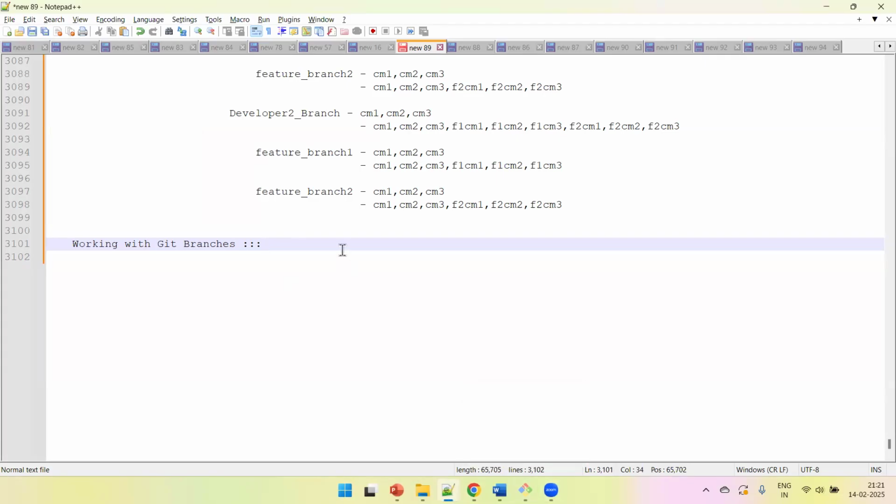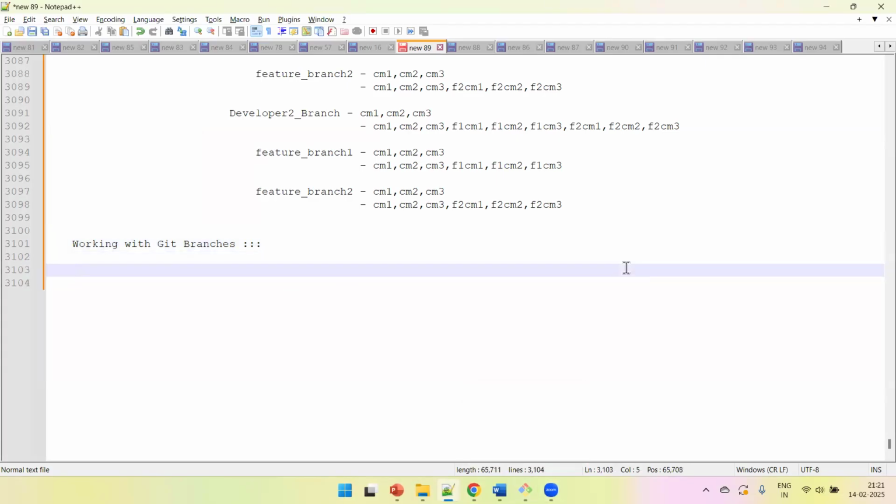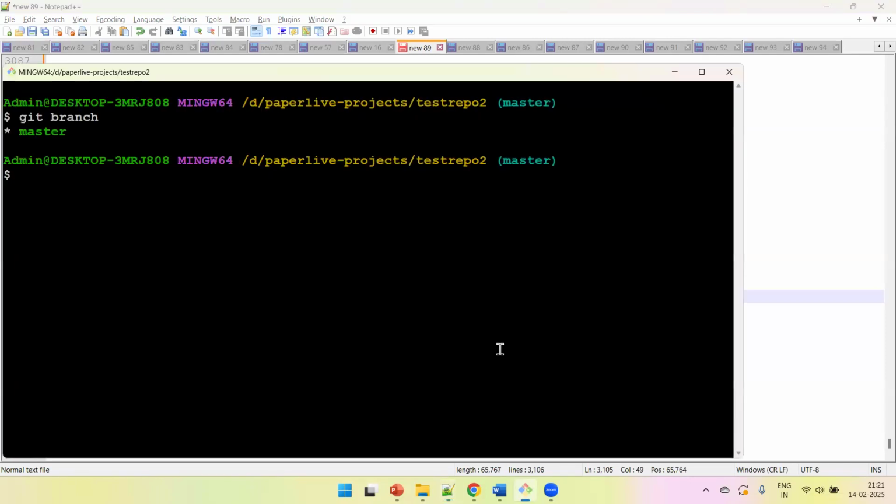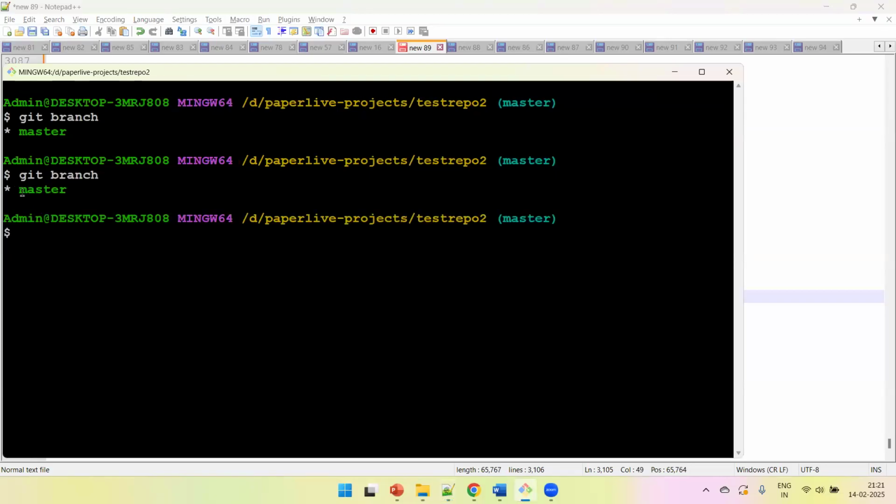So now let's work on these branches. I'll show you how to create a branch. There is a command called git branch. I showed you, it is just to list the branches. If you want to get the list of branches, you can use the git branch command in the repository. Like you can see here, git branch, you can find the list of branches. We have only one master branch.